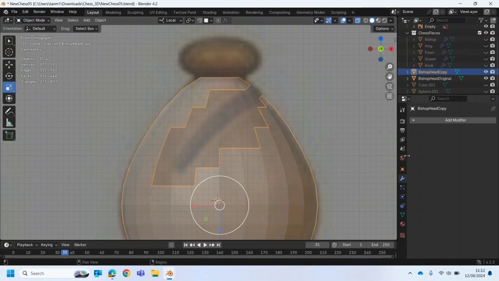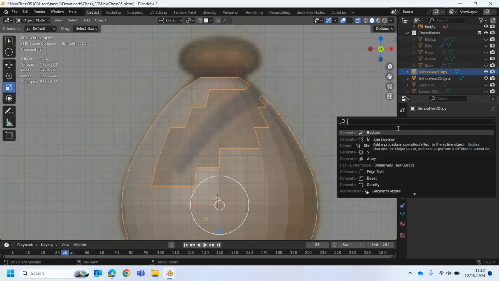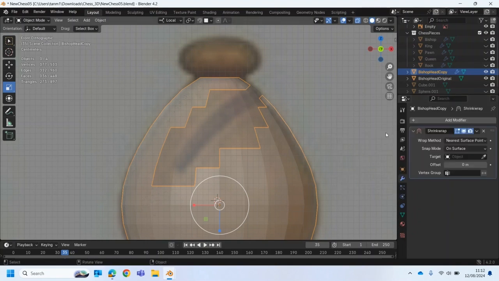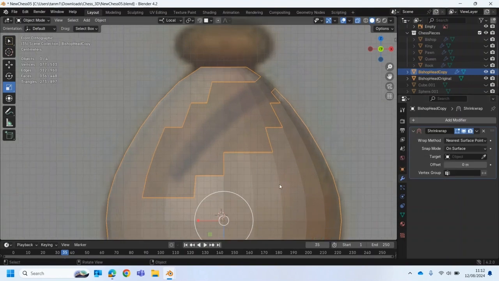I'm going to use another modifier, which is called shrink wrap. Just the shrink wrap modifier. And then we're going to tell this modifier what it's going to do. It's going to wrap the geometry of the object you're working on onto another geometry. Now I need to set a few things. Snap mode: I want to snap on surface. I want to snap above the surface, because I want it to be kind of outside, so it's easier for me to see.